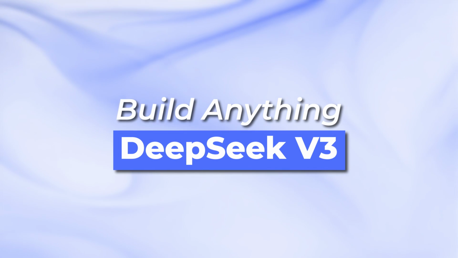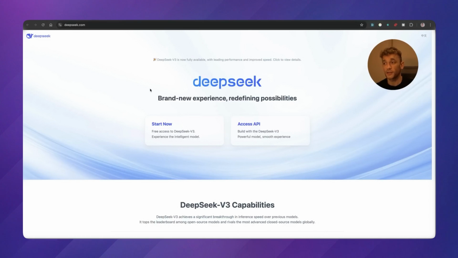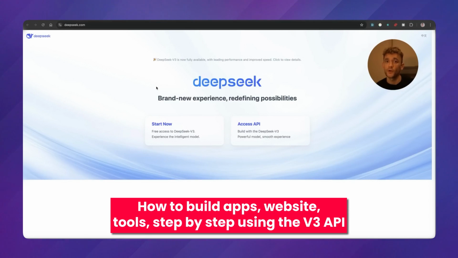Today, I'm going to show you how to build anything with DeepSeek version 3 for free so that you don't need to pay for any of this. And I'm going to show you basically how to build apps, websites, tools, step by step using the V3 API.